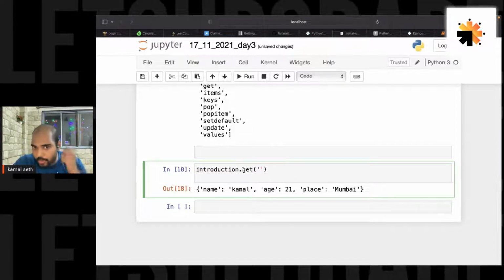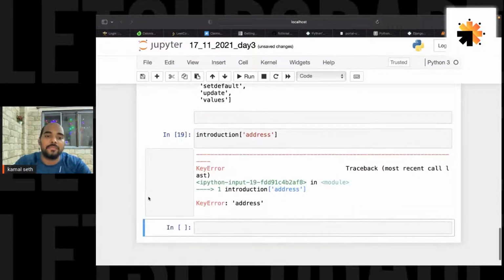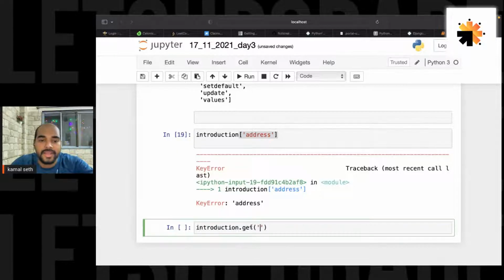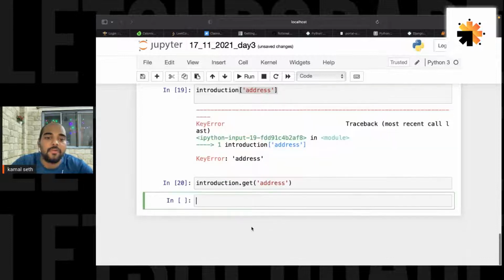Then how am I going to do it? I'll tell you one by one. Earlier I showed that if I type address, it showed me the key error because there is nothing called address in your dictionary. So I'm going to do introduction again, and rather than using the square bracket notation, I'm going to use dot get, and type address. The address doesn't exist, but let's see what happens.